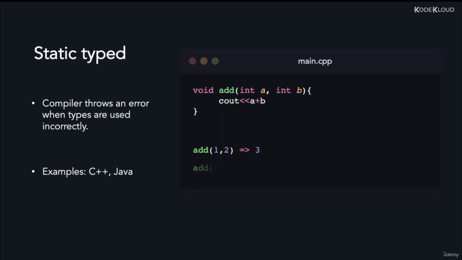While if we try to give one number and one string, it will throw us an error, because that is not what was expected by the compiler. And this is the reason that it's throwing us an error. So C++ is a strongly typed language, and hence the compiler will throw an error when we use data types incorrectly.